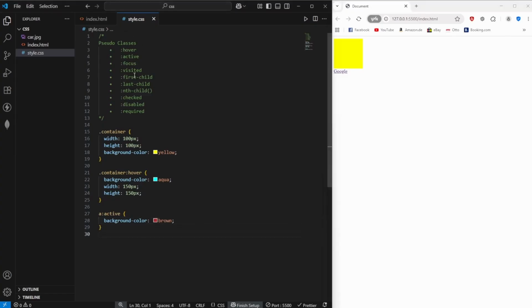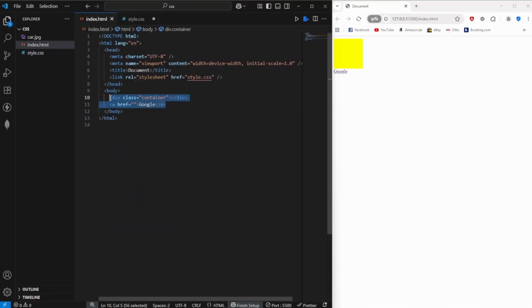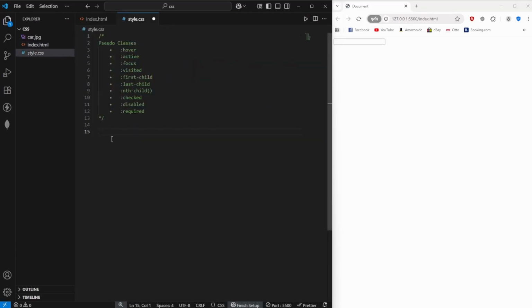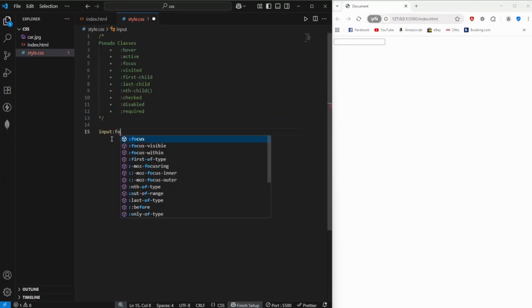So let's take a look at focus next. But before, we can remove this code. And we'll remove this code inside of HTML as well. And in order to really understand focus, we are going to add an input field of type text, for example. Now we'll target this input field by using the input selector, and we'll add the focus pseudo class by using :focus.